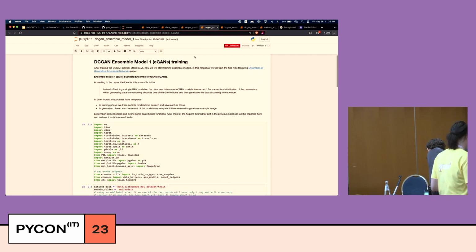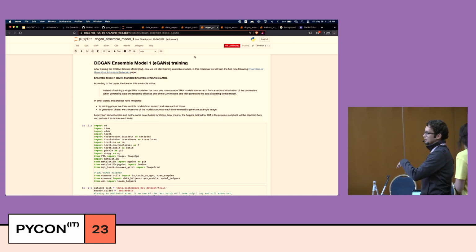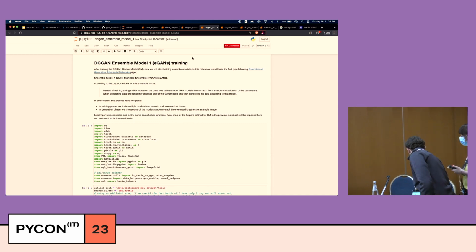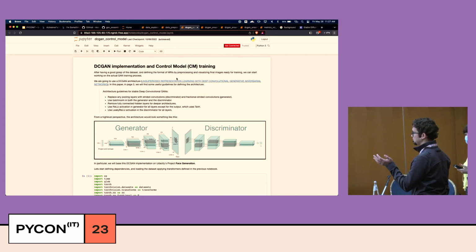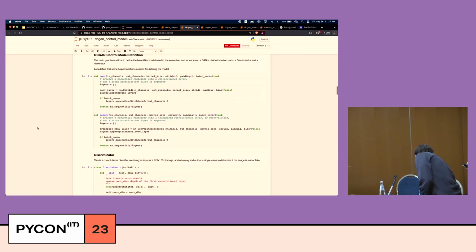This is the most important part. This doesn't matter. All these notebooks are in the repo, so you can inspect it. But the most important part are the ensembles, right? And the model. I created a base model. This is a base, a normal DCGAN, no ensemble, just one model. And you can see it at the end.